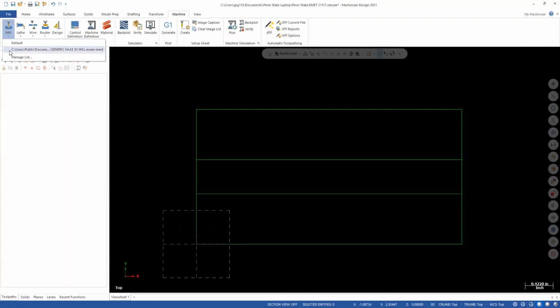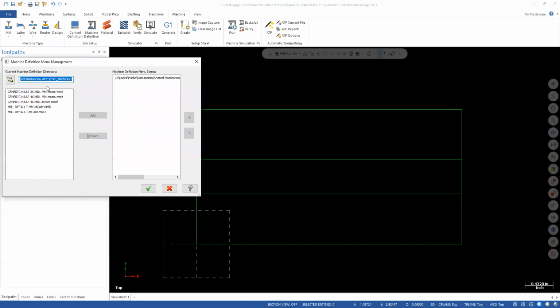There's a list of mills that would be available to you. In this case, what I have already set up is the generic Haas 3X mill for Mastercam. If that's not appearing in your list, you can go down to Manage List and look for it in the Machine Definition Menu Management. We have a list here, and the particular one I had already selected is no longer in this list over here. But if you're trying to add that mill to your list, simply left click on it and then click add.